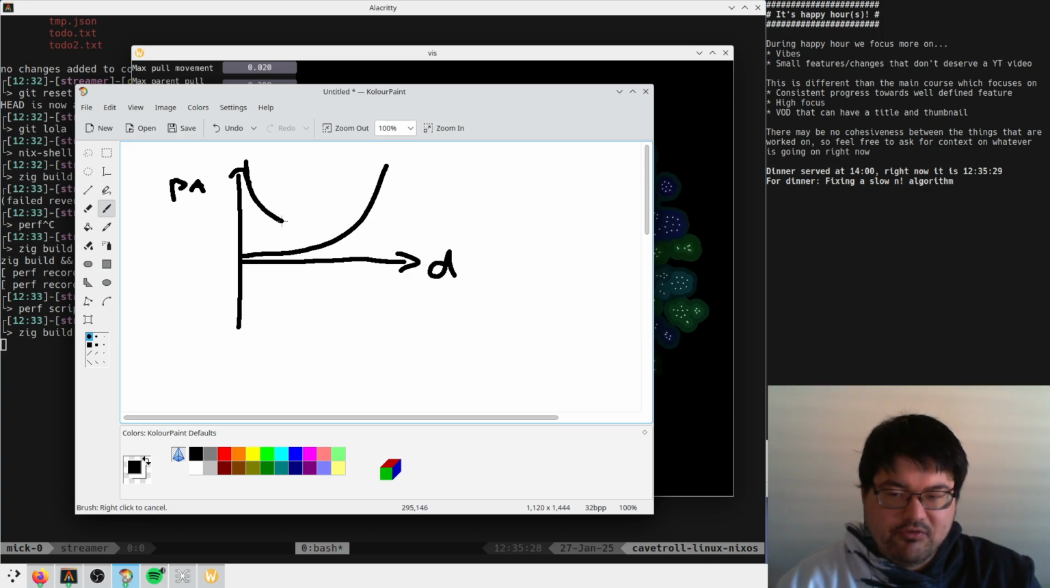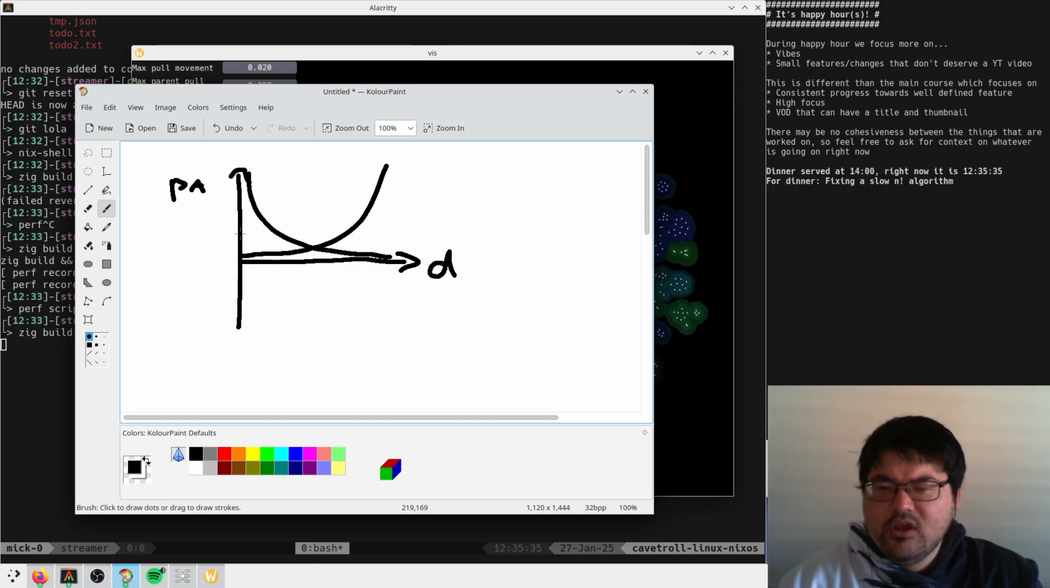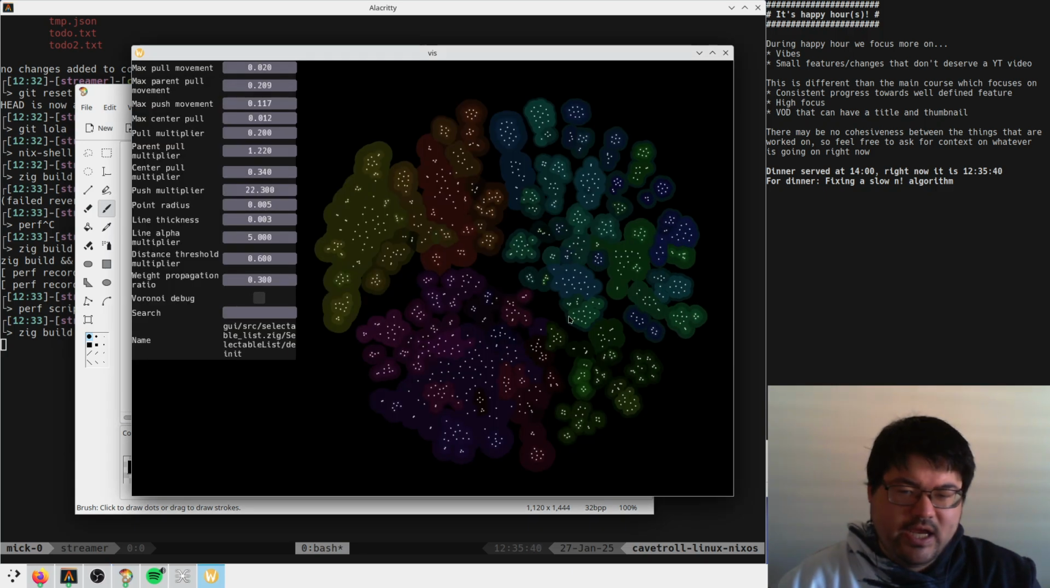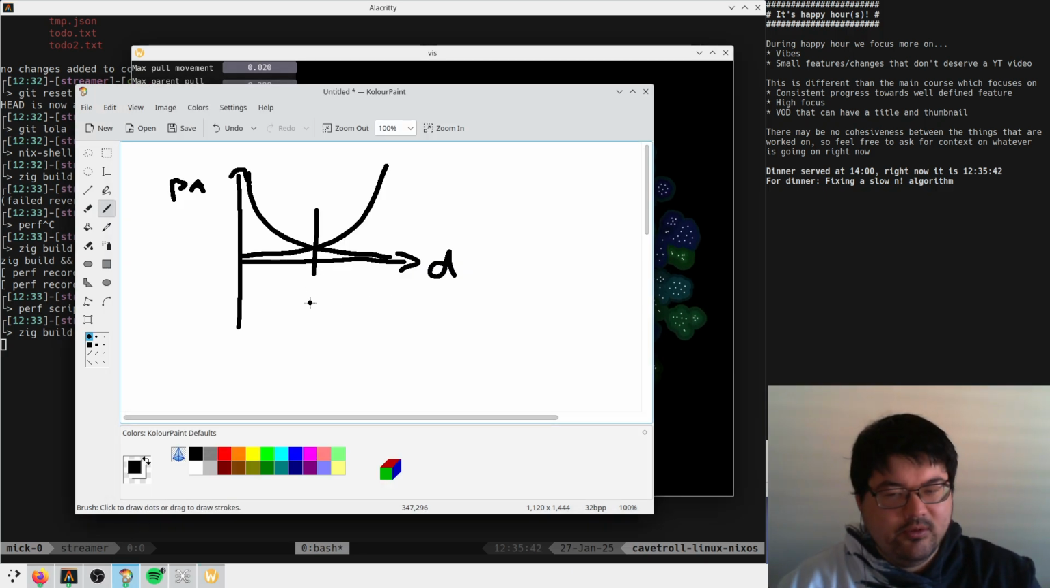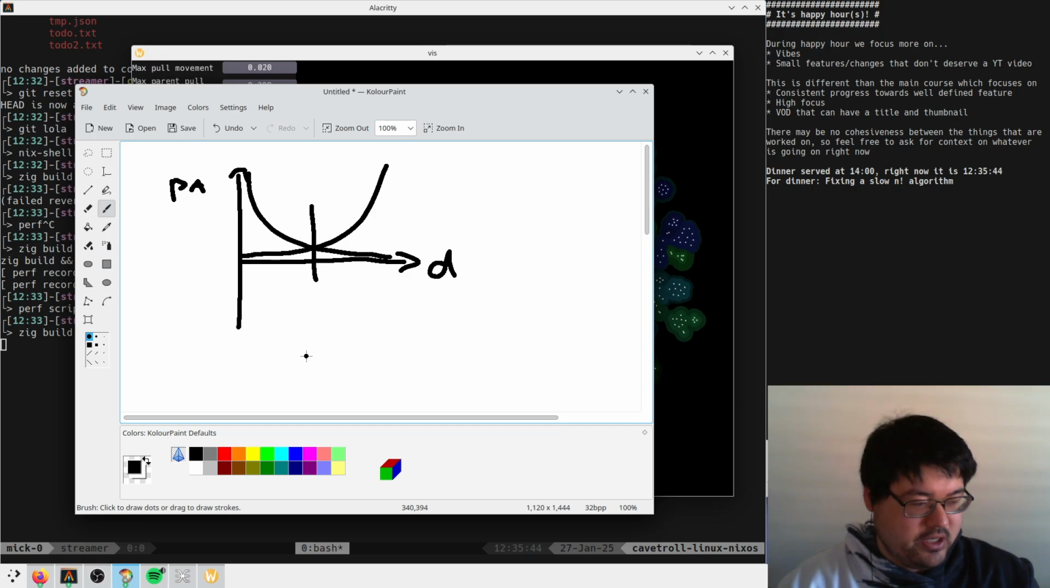And as you get farther and farther away, we push you less and less until a certain point where you're basically useless. We basically don't push you at all, right? And theoretically, where the nodes end up is here, where the pull strength equals the push strength. They're like, okay, I found my place.